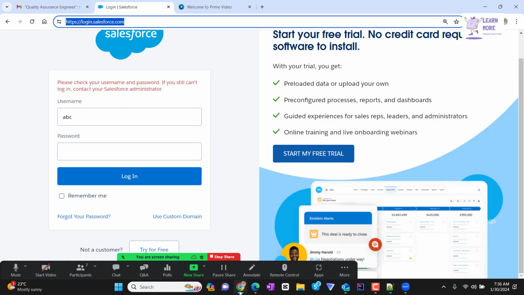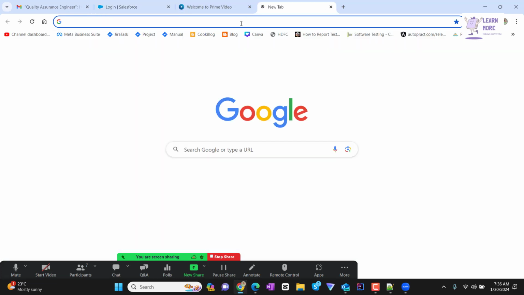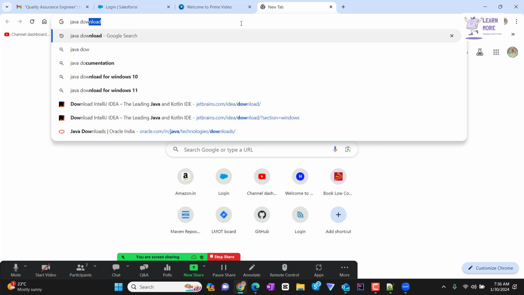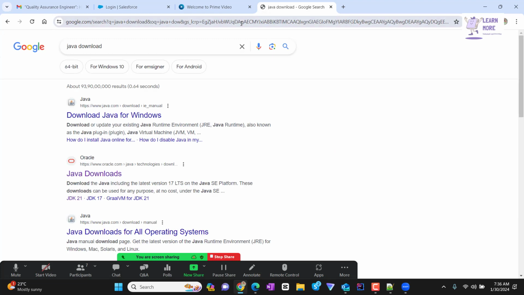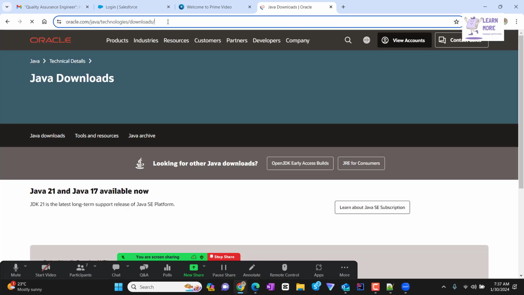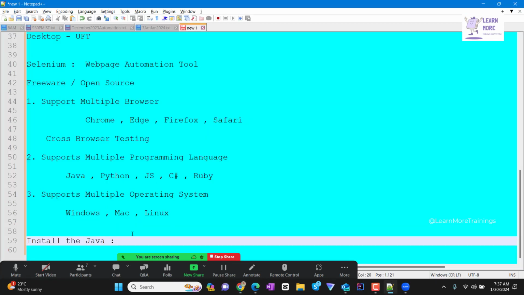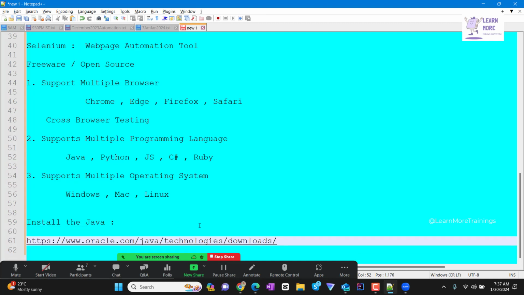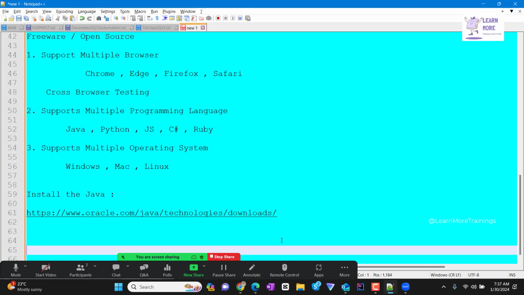Open any web browser, open a new tab and search with the keyword Java download. Once you search, in the suggestions you will be able to see the Oracle website. I will mention this same URL in the notes, and at the end of the session I will be sharing the notes as well.